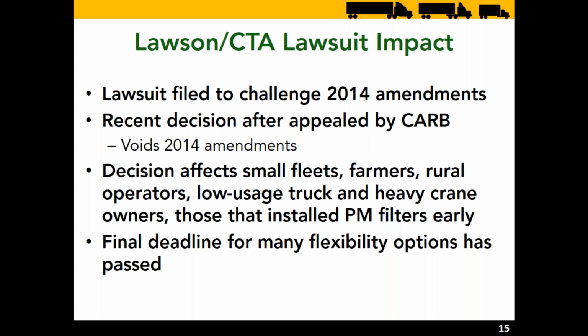There are a few that I'm going to talk about in just a minute, but before I can get there, I do have to talk about something that created a pretty significant change in the regulation. And that was a lawsuit that happened back in 2014. In 2014, our agency made some major amendments to this regulation.